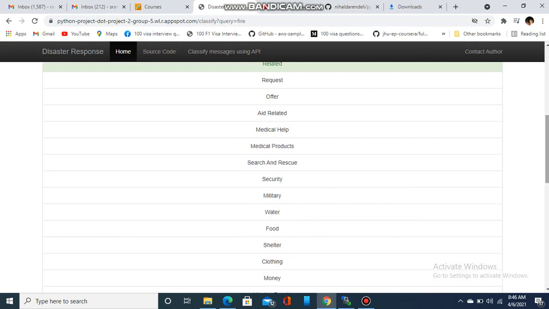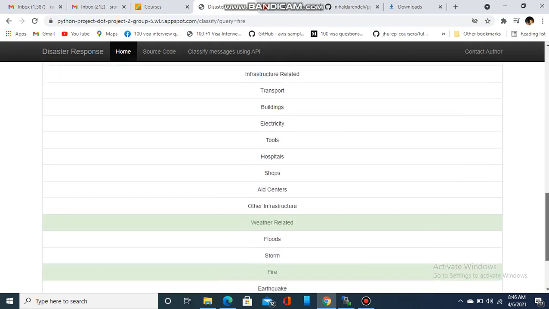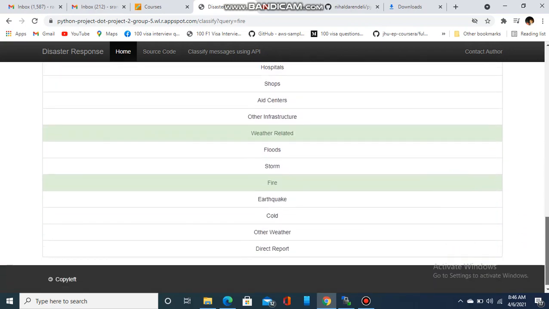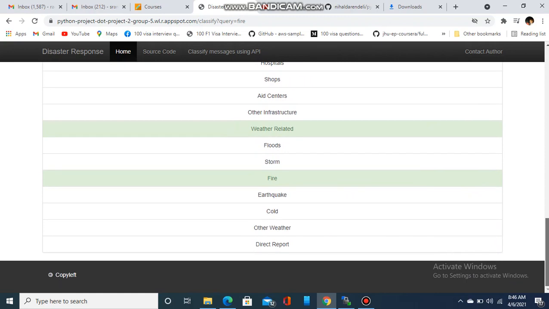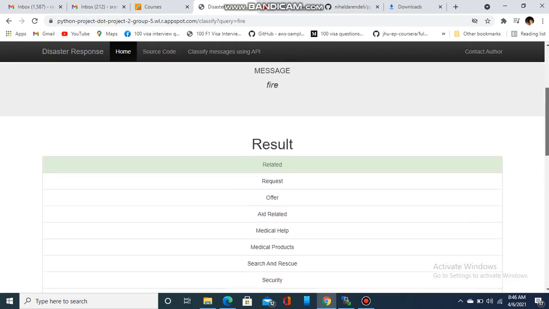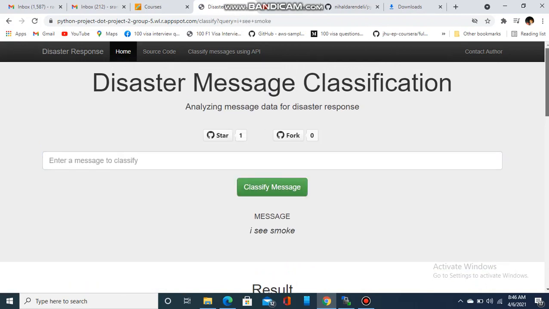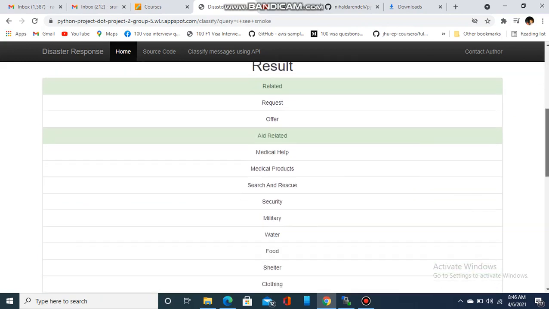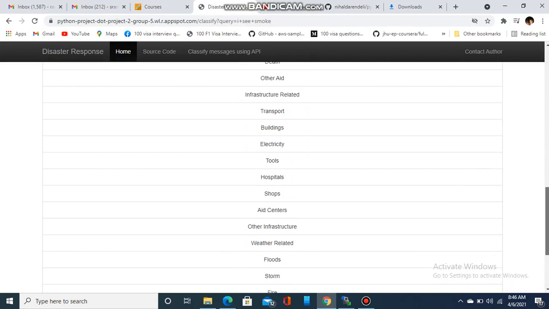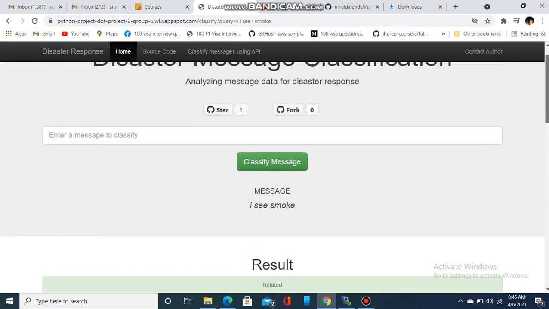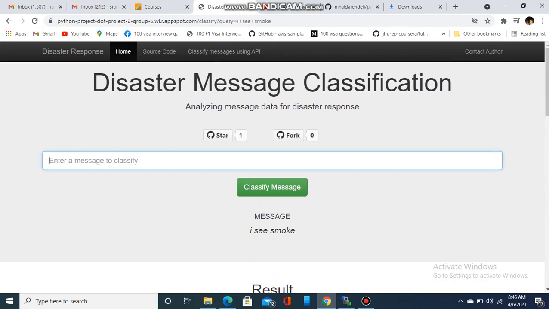Request, aid, help, medical help, weather related, and fire. As you can see, it's being highlighted. Suppose the emergency worker sees this message, it will go to the related member. Or else try, I see smoke. Let's classify this one. See, you can see it's aid related. Yeah, it's for the aid related, right? So that's why I have given it like that.